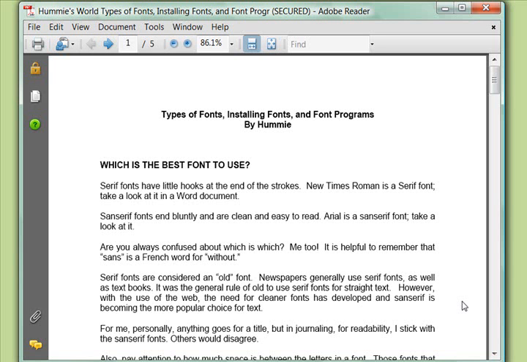Let's talk about fonts. I have here my written tutorial on types of fonts and installing them and font programs. We're going to just follow along on this tutorial. It's mostly one where I will just discuss, because there's not a whole lot to show you. I will show you a few things.